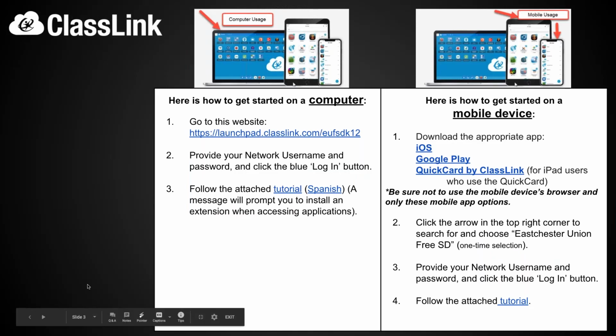ClassLink is fairly device agnostic in that it is available on your computers, your Chromebooks, and your mobile devices. However, depending on the device, there are two different ways that your users can access ClassLink. On a computer, you are going to go to a website that I'm going to put in the chat box for you. And that is going to give you the ability to log in directly with your network credentials.